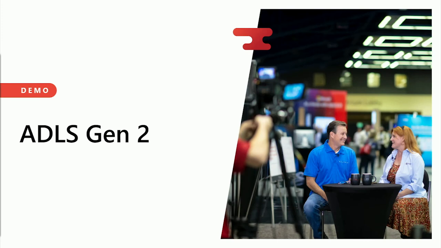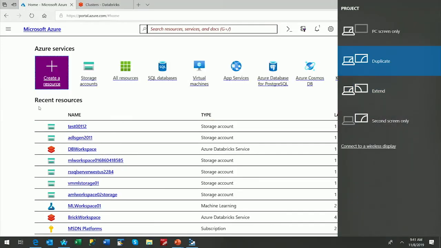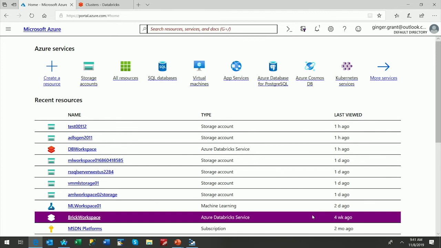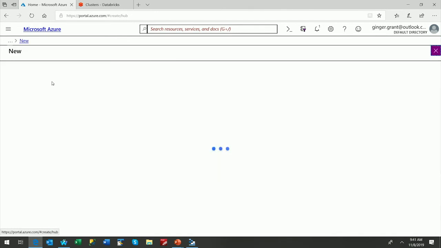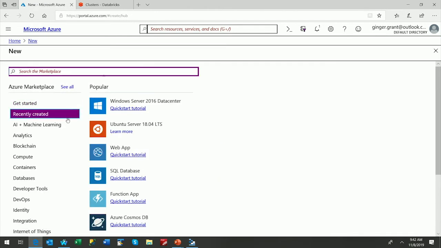So let's take a look at what it takes to actually create an Azure Data Lake Gen 2. So I am in Azure, and you can see my screen now. I am going to go ahead and create a resource here. And I want storage.